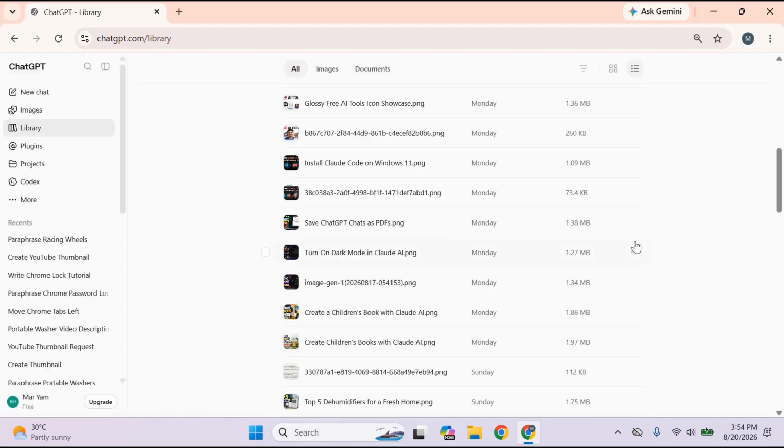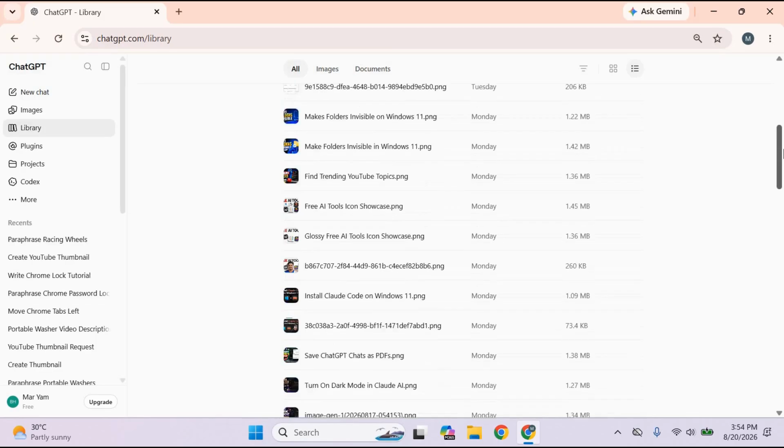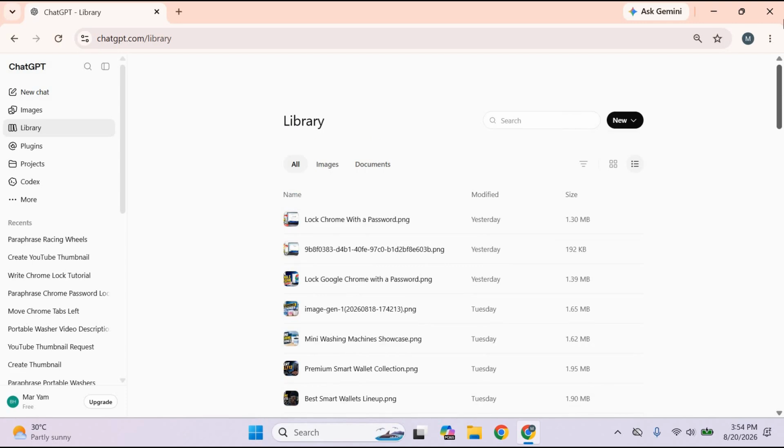Now, you could simply select an image, click delete, and remove it. However, if you have hundreds of files, doing this one at a time would be extremely slow and frustrating. That's why we're going to use the bulk selection option instead.